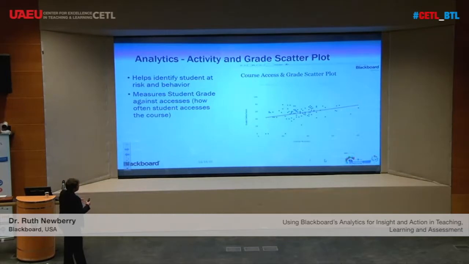The other one that is very popular with clients and faculty that have the analytics tool is this course access and grade scatter plot. Because if nothing else, it gives you a high-level visual of where your students are. I don't think we're seeing quite a bell-shaped curve up there, right? No.